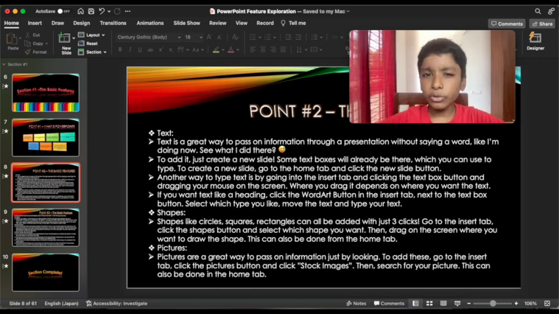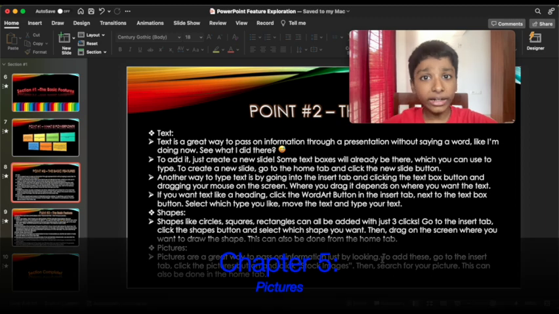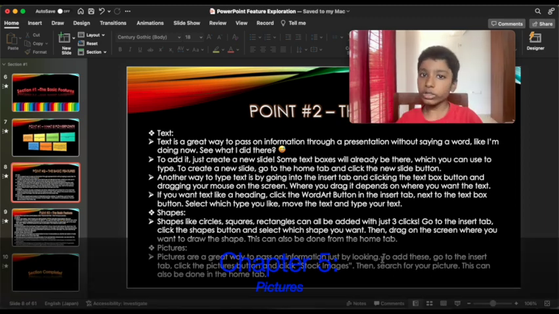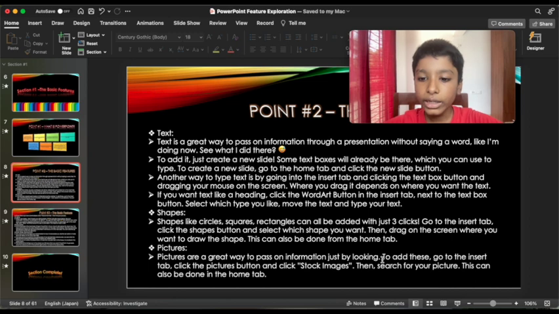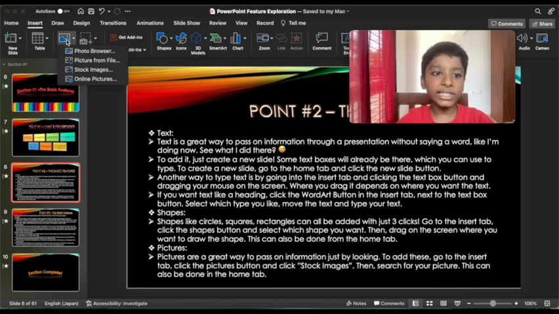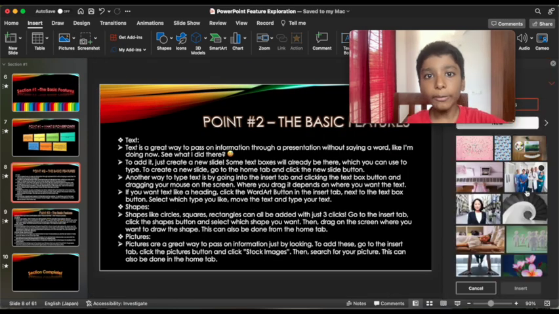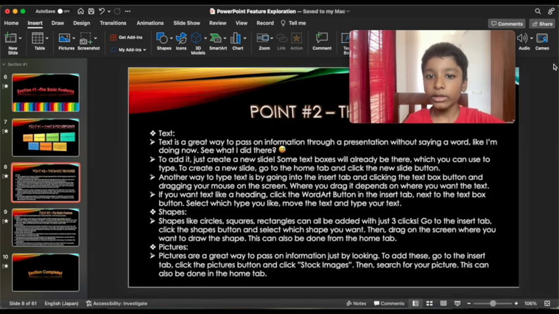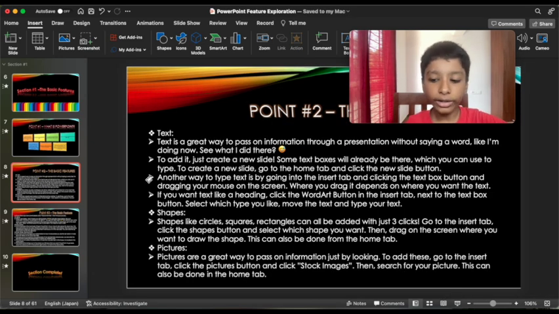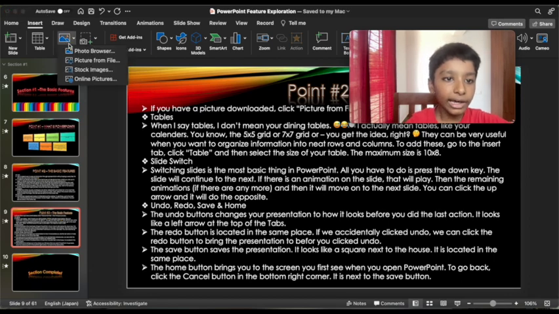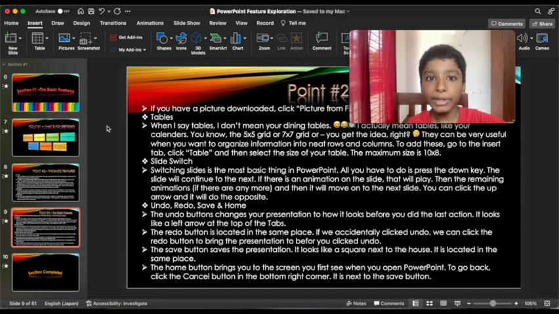So now let's move on to the third topic of the day, pictures. Pictures are a great way to pass on information just by looking. To add these, go to the Insert tab, click on Pictures and then Stock Images to choose a picture from PowerPoint's suggestions. If you have a picture downloaded, then you can click Picture from File instead of Stock Images to select the picture that you have downloaded.